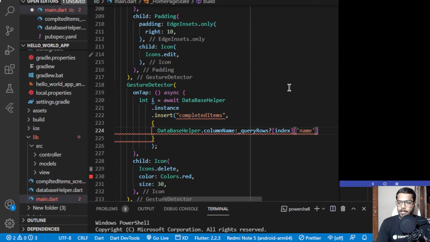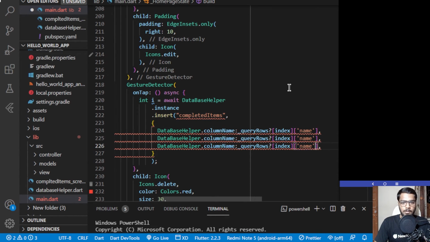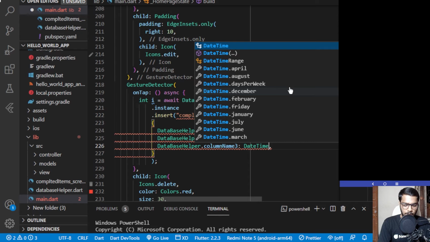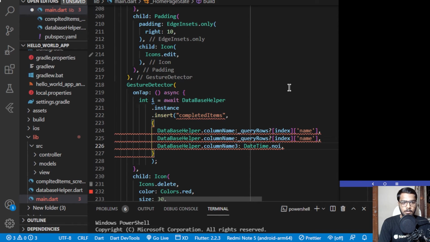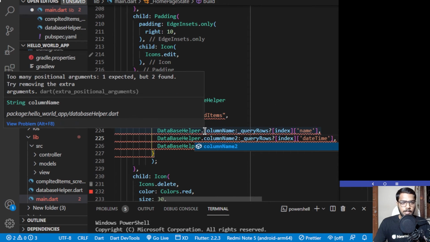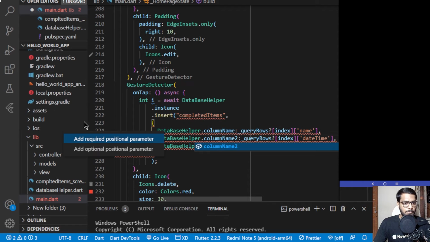So we need to add the date time and the date time dot now, comma, copy paste, and let me delete this. So column name 3 would be having date time dot now, date time dot now dot to string, and herein we'll be having index date time, and this will be equal to column name 2, and it is still showing us an error. Quick fix.